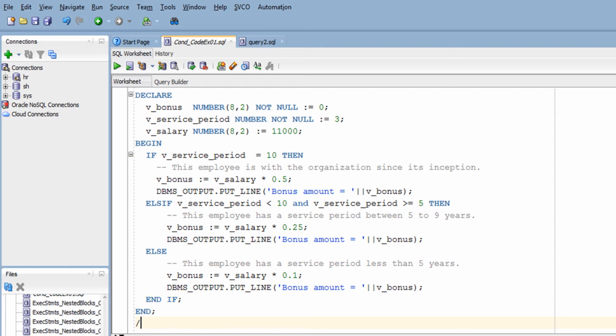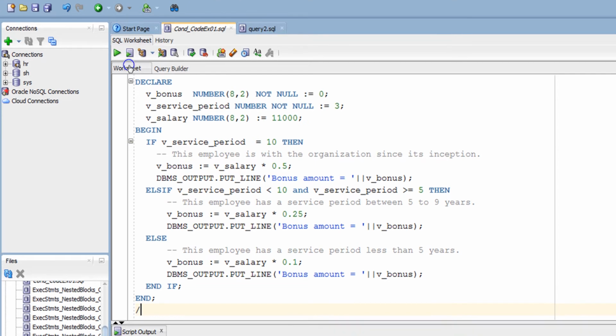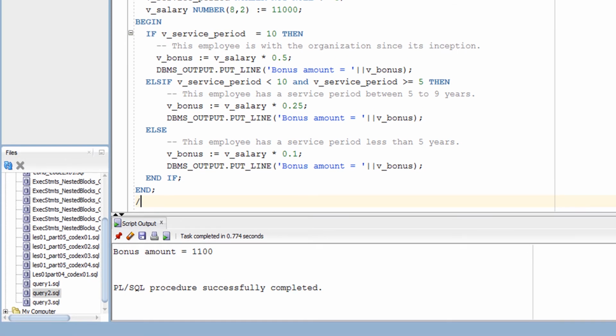Even though the code looks much simpler now, the entire logic and the flow of execution remains the same. Execute the code and see the results. Observe that the results remain unaltered and the bonus amount is calculated as expected.